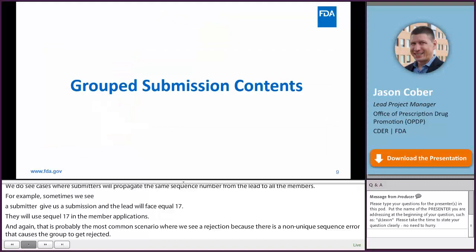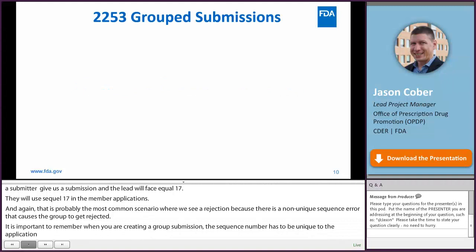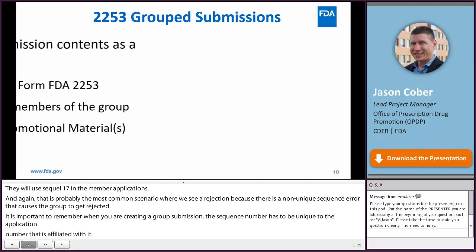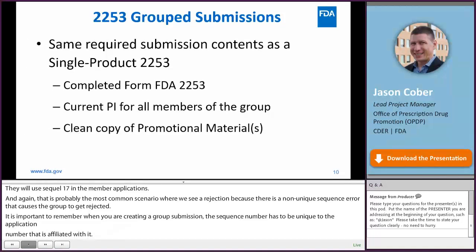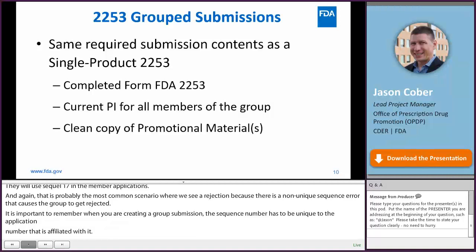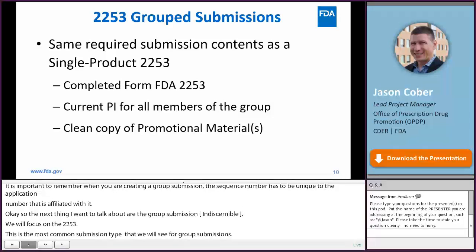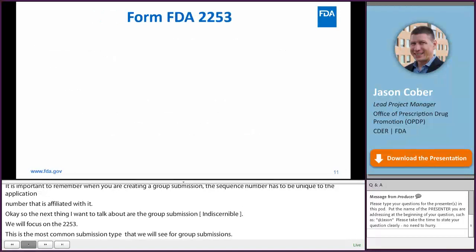Okay, so the next thing we want to talk about are group submission contents. So we're going to focus a good bit of time on the 2253 because that's the most common submission type that we see for group submissions. So a group submission for 2253s has the same required submission contents as a single product 2253. You have to have a completed FDA Form 2253, the current PI for all members of the group, and a clean copy of the promotional materials.